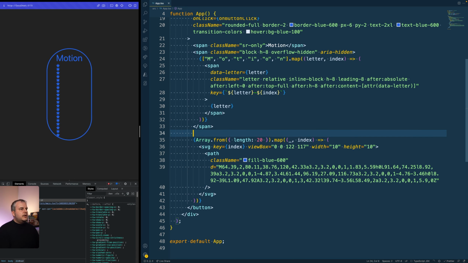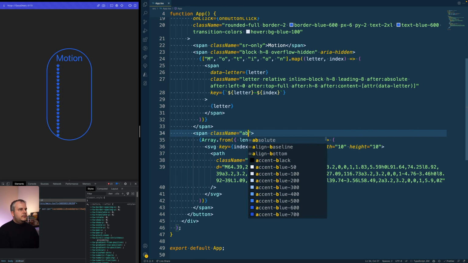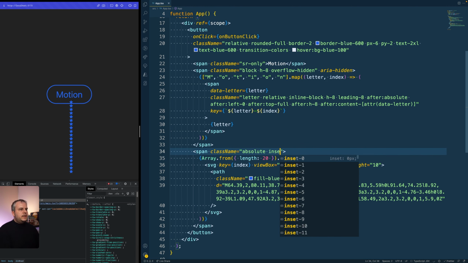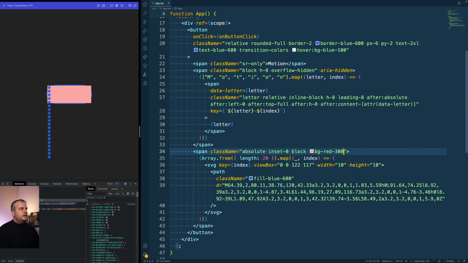So first I'm gonna add a new wrapper span in here. And that span we're gonna make position absolute. That also means that our button should become relative because we want to make this position absolute to the button. And then we can set this inset of 0 and also make this display block because it's a span. And then, for example, add a background red 300 to see what we're doing. And then you see that we're actually creating a span that is exactly the dimensions of the button.